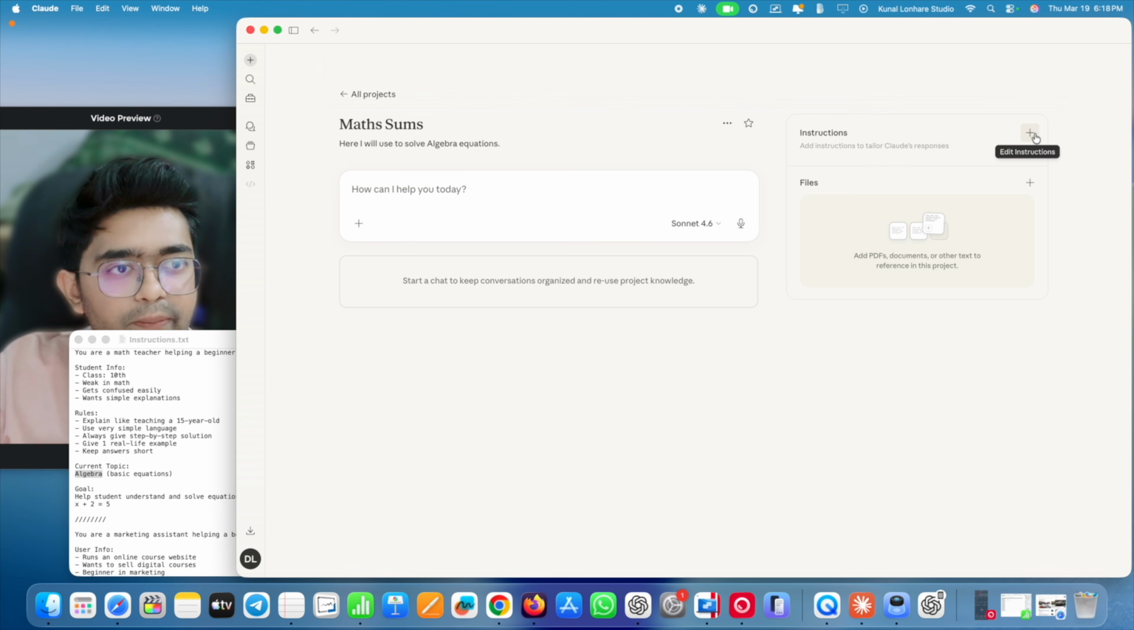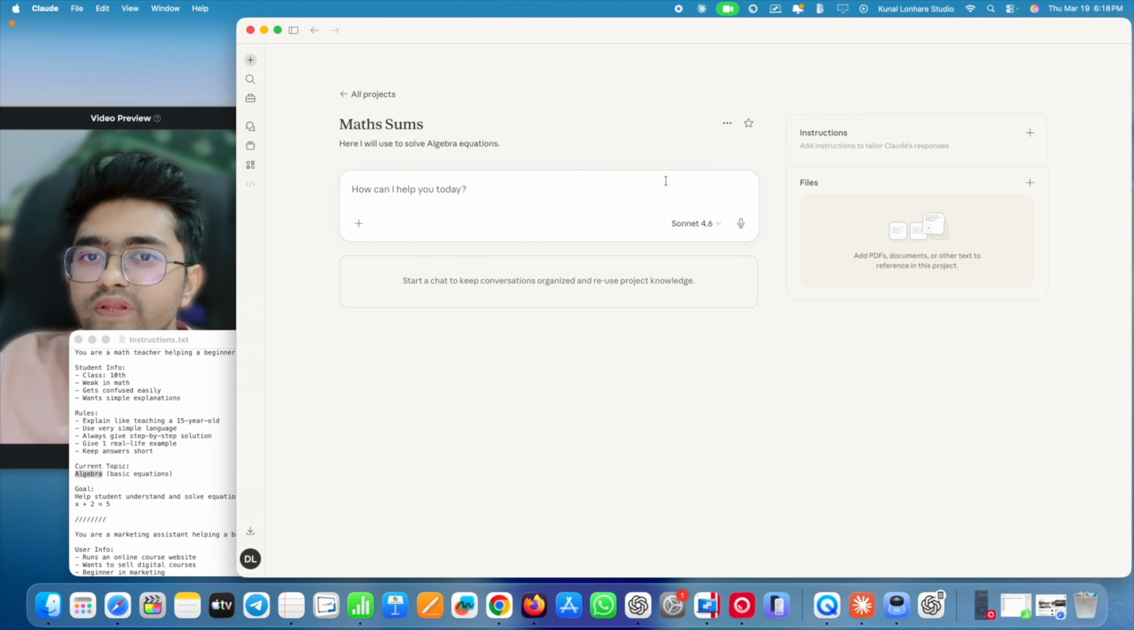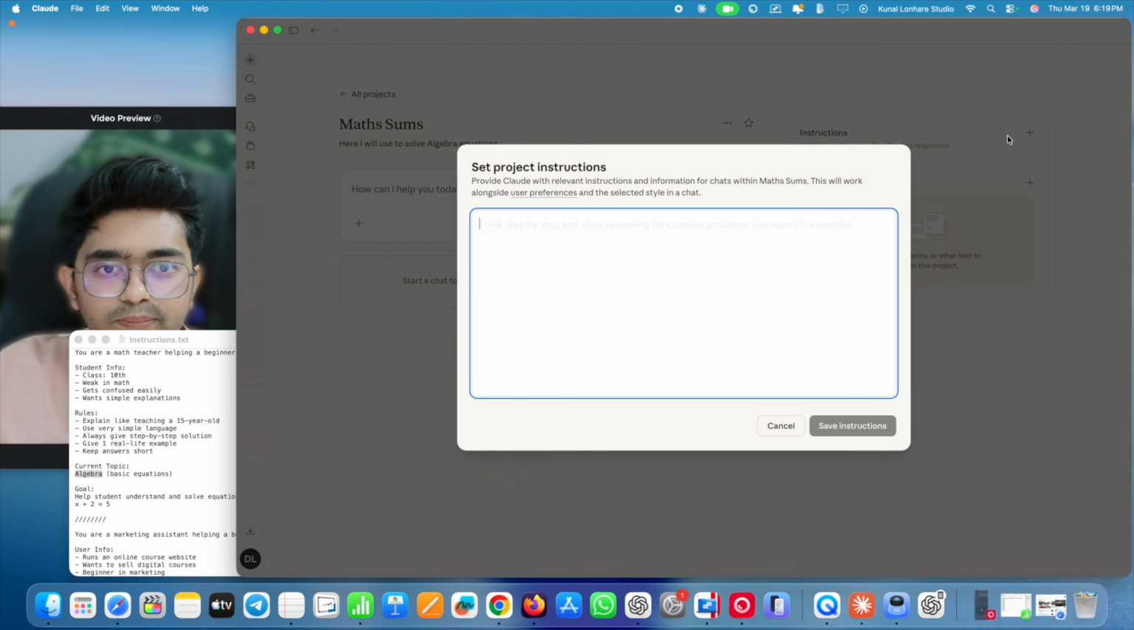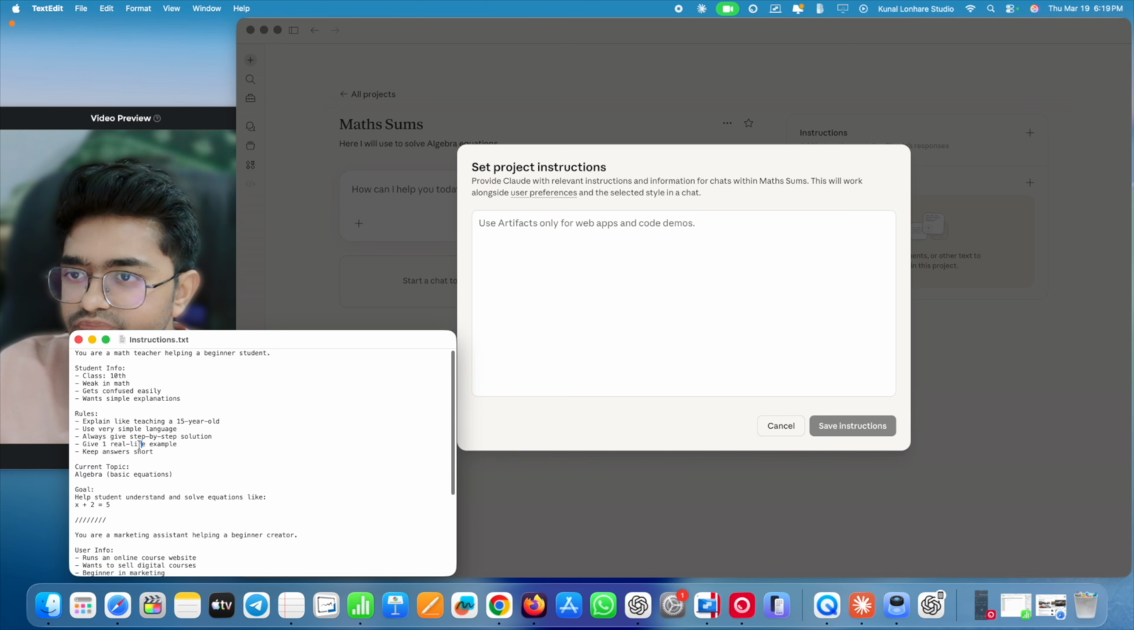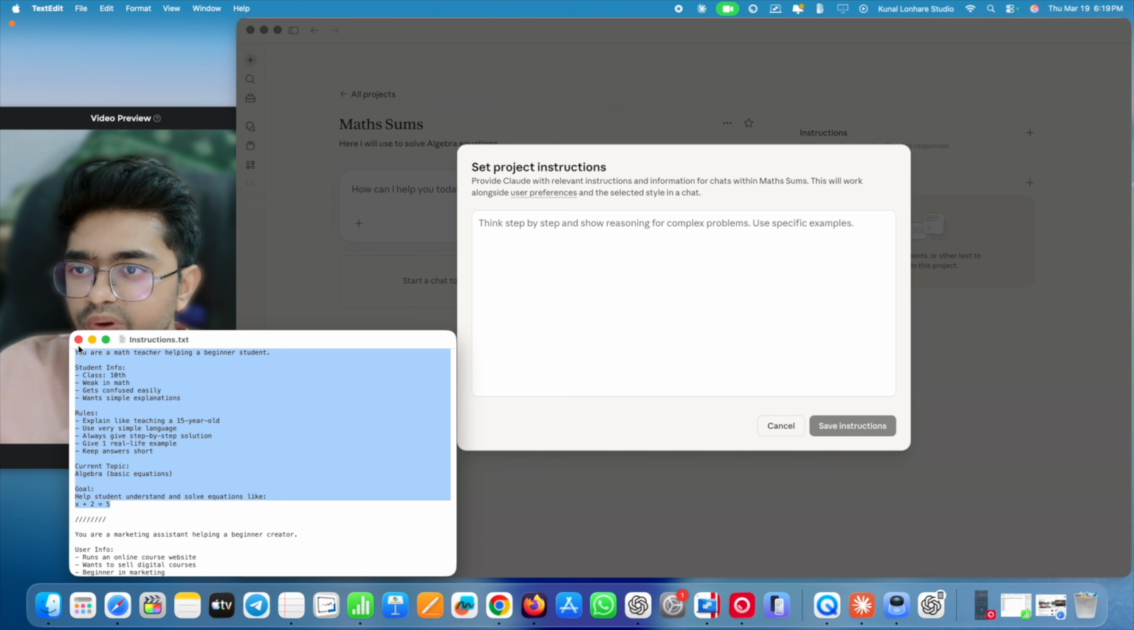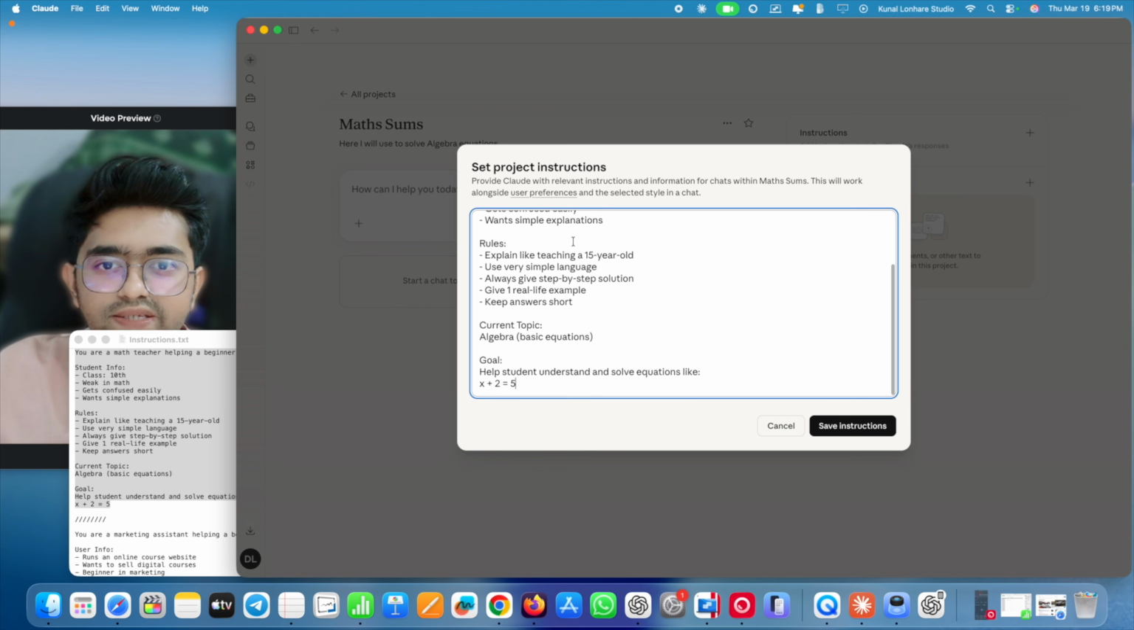Here you can see we can put the instruction. We want that whenever Cloud gives us a response, it should follow some rules and regulations, some patterns, some context, like I have taught you in prompt engineering. I will click on this plus button, and this is the place where you put your instructions. For example, this is the instruction I have. You can copy it too, I provided you this file, and paste it here.